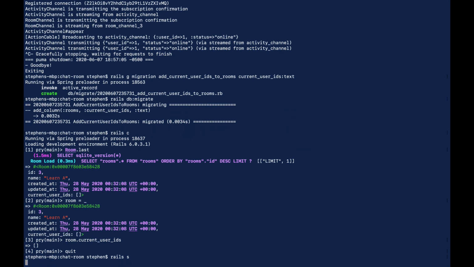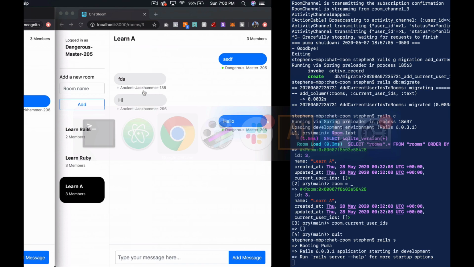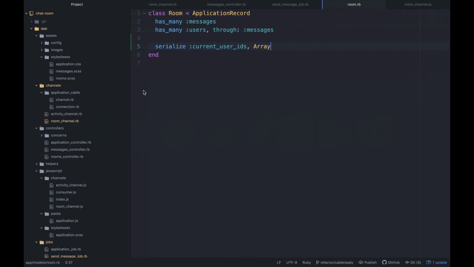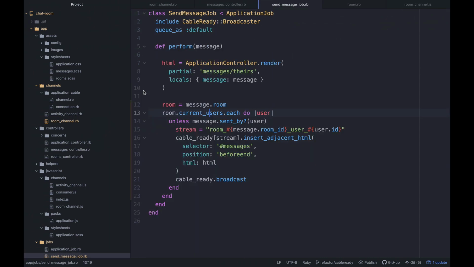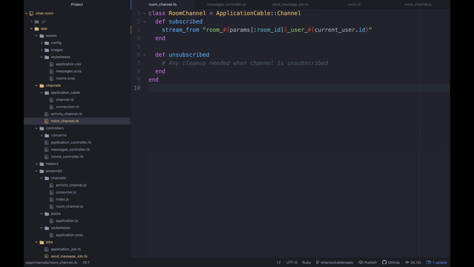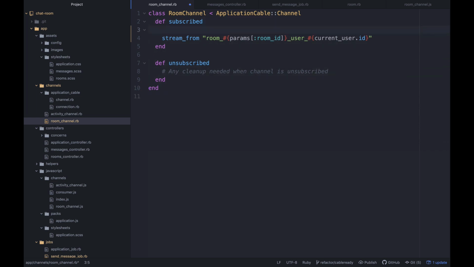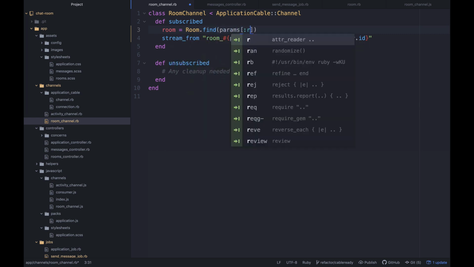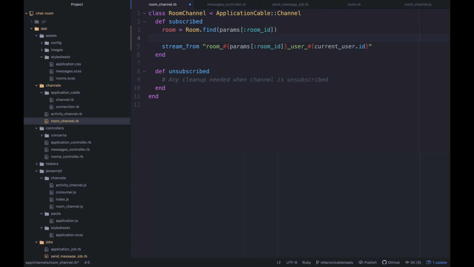Let's start our server back, and let's go and implement the, sorry for all the screen changes there. Let's go over to our room channel. So what we want to do here is say, okay, so when we subscribe to this, what I would like to do is say room equals Room.find params room ID, and then I want to say room.current_user_ids, and I want to append the current_user.id, and I think that should save automatically.